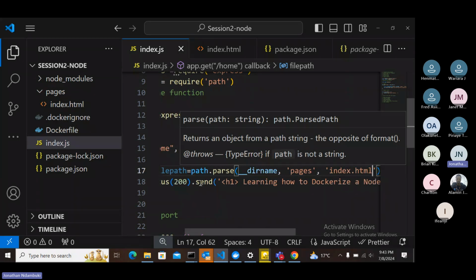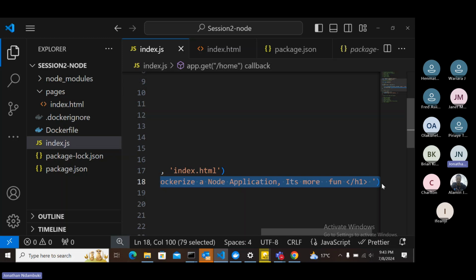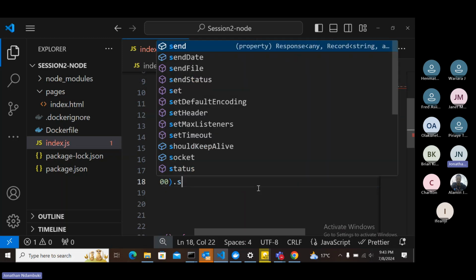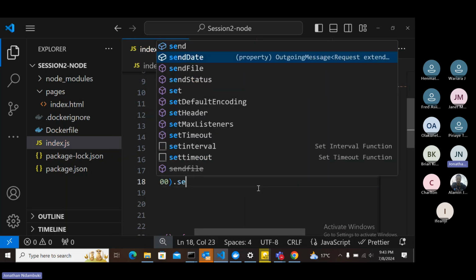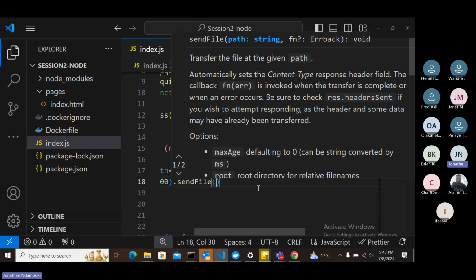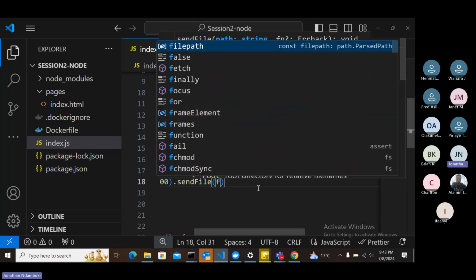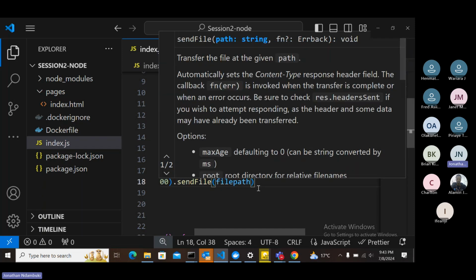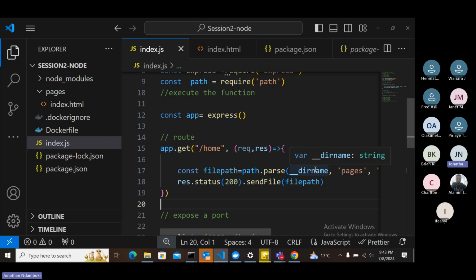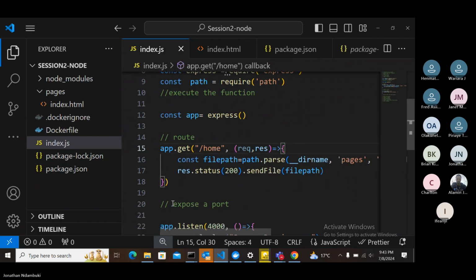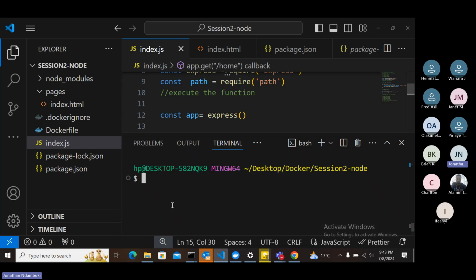So now, what I want to do with this is just to display that. Instead of just sending, I'll send a file and I'll pass in the file path. So the path is what we have right above. Now, let's try to rebuild this image. Again, this process is not fun at all, rebuilding every time we need an image.